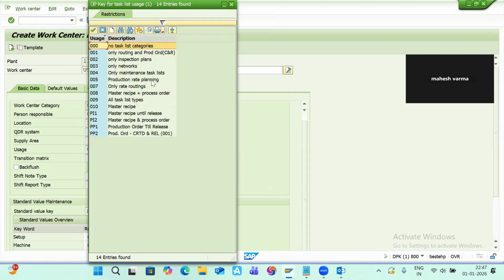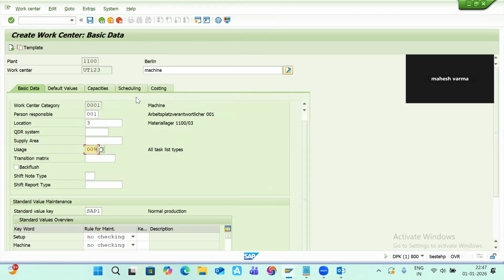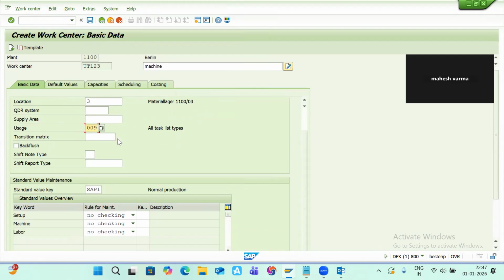There are different types of task lists, like master recipe, routing, and inspection plan for quality. Those task lists will be explained in further classes. The next topic is task list routing. For the time being, I'm interested in using this work center in all the task lists. Now coming to the standard value key.